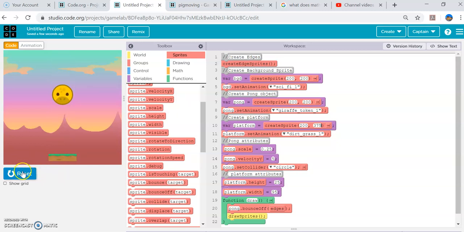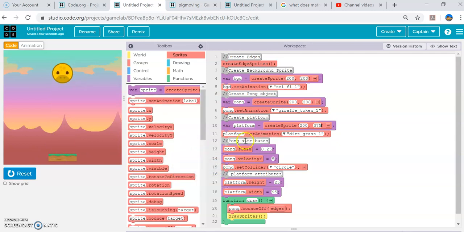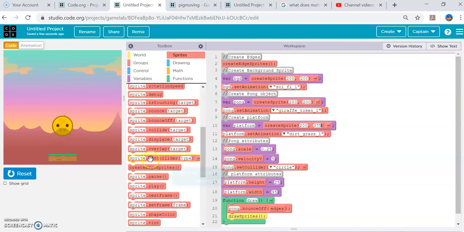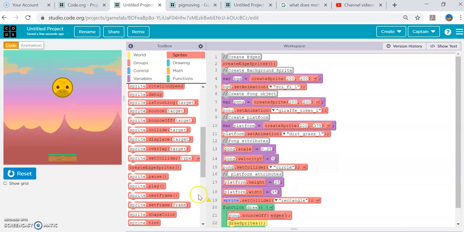Okay, you notice though, I've got to get my platform two things, moving and colliding. This is a rectangle. I'm not going to have it be a circle collider, but I do want it to collide. So underneath my platform attributes, I need to bring in my setting collider type. And I do want it to be rectangle.